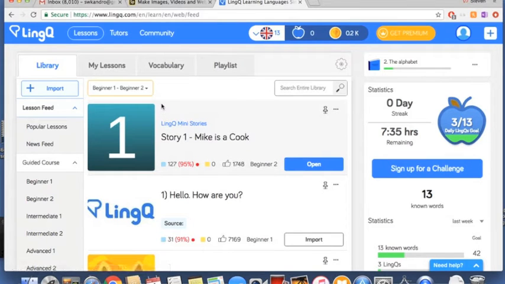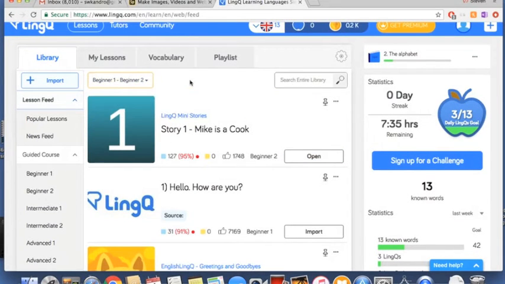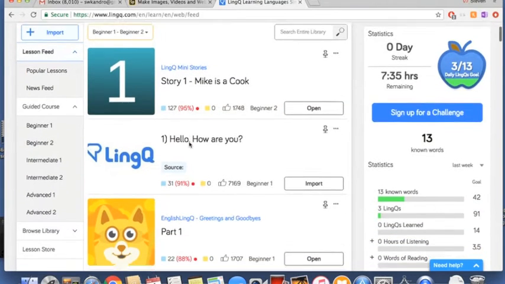So this is the homepage. We're at LingQ, so we are learning English. I'm a TESOL instructor, so I am going to be doing the lessons in English. So essentially, I'm just going to give you guys a brief overview of beginner.